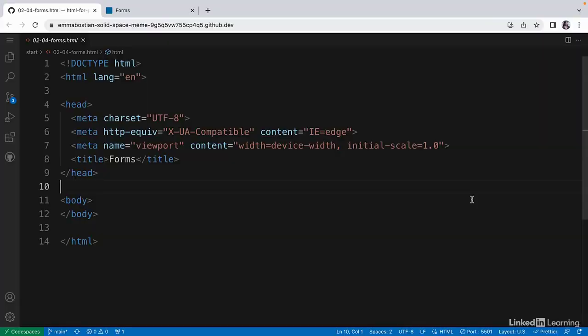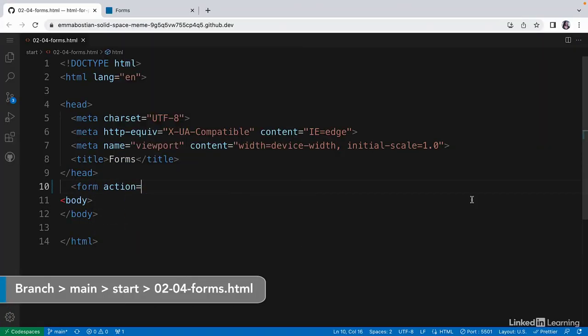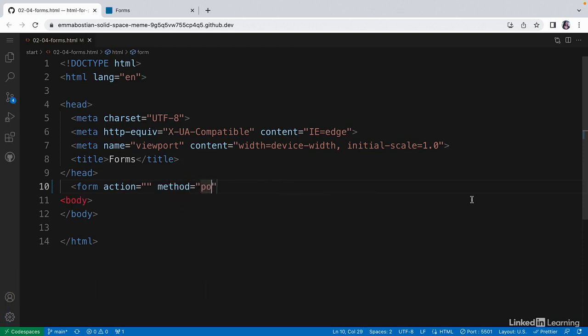We begin our form by defining the form element. Form elements take a few attributes, with two of the most common being action and method. The action attribute takes the URL that will process the form submission. The method attribute defines the HTTP method the form will be submitted with.